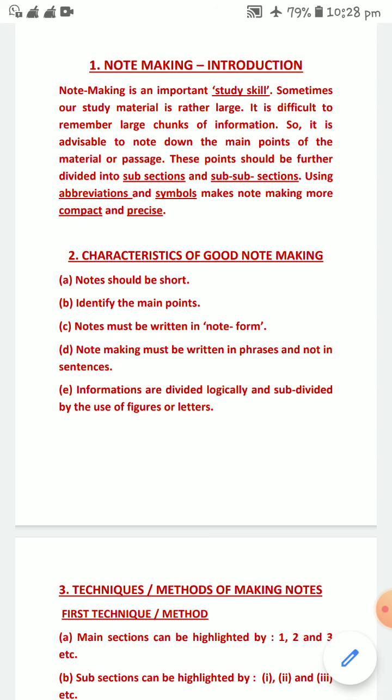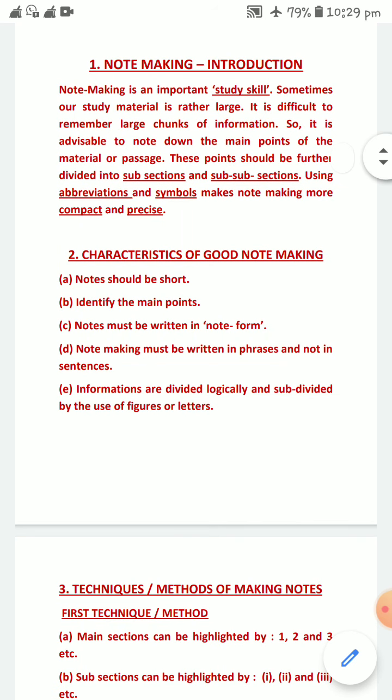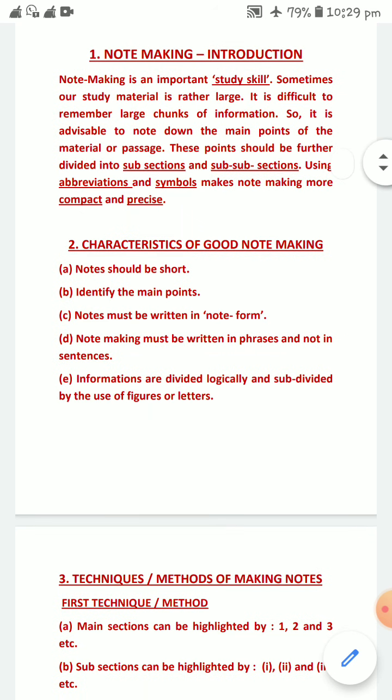So it is advisable to note down the main points of the material or passage. Large chunks of information, very difficult to go through all the information. That is the reason note making is very important. These points should be further divided into subsections and subsections. Now, dear students, subsections and subsections are related with subpoints also.